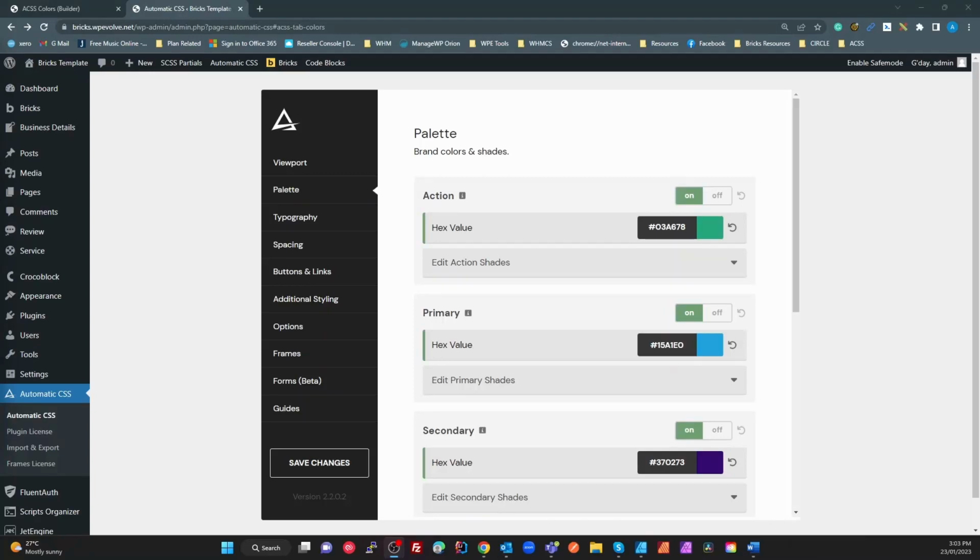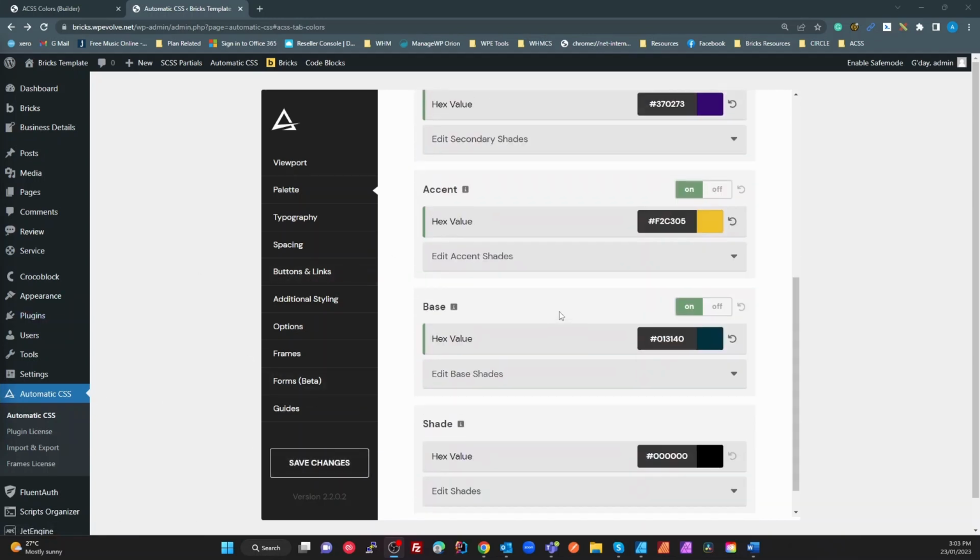Hey guys, so just a quick tip from what I'm working on in my blueprint or starter site using Bricks Builder and Automatic CSS. I'm also using Frames, but in this particular case I just want to talk about the colors in ACSS. So in the ACSS settings we've got these colors here.